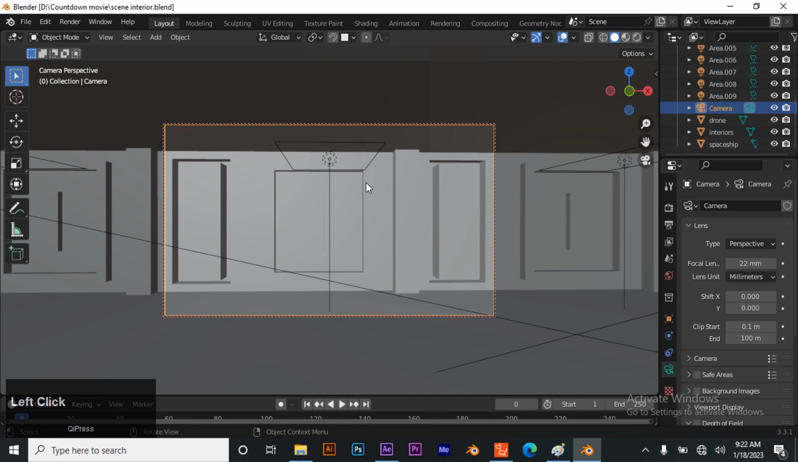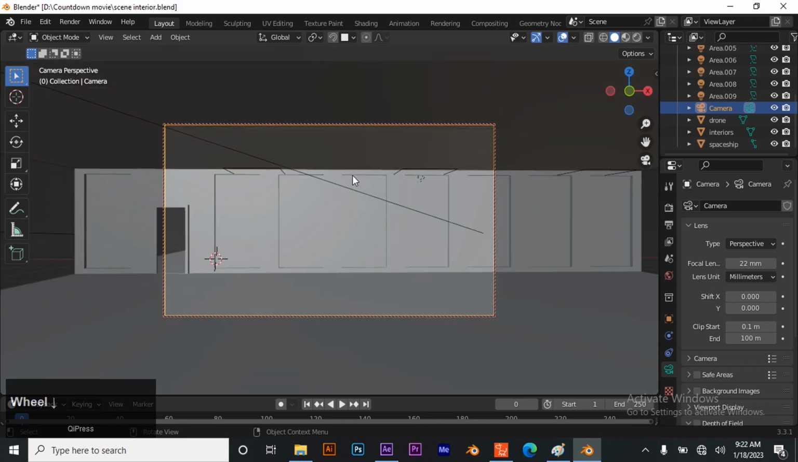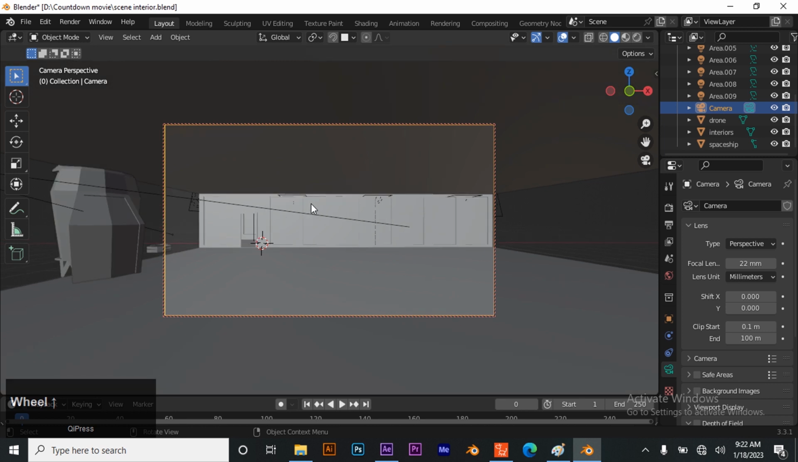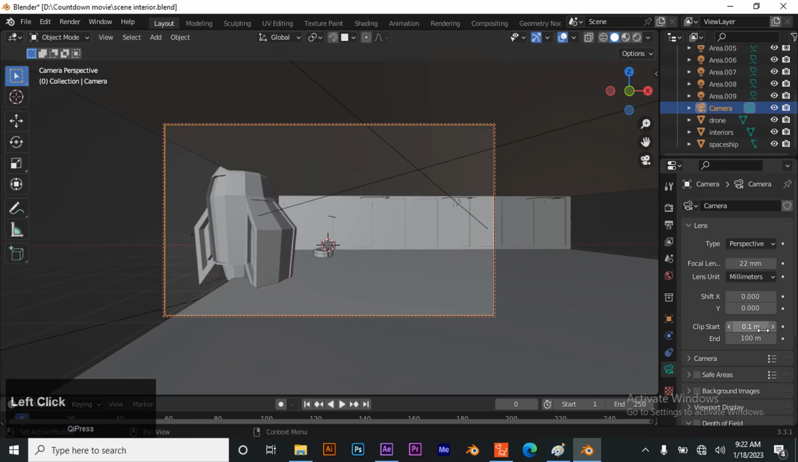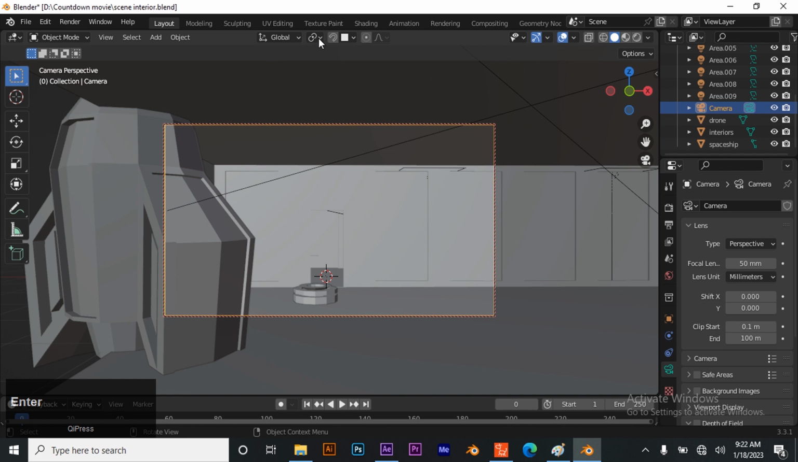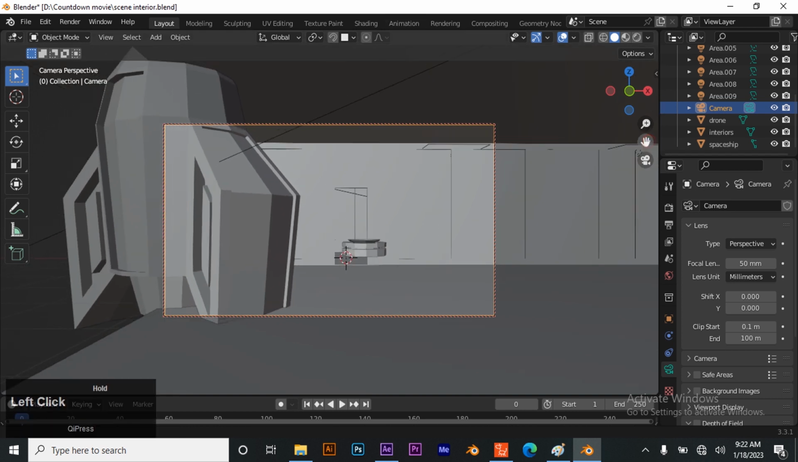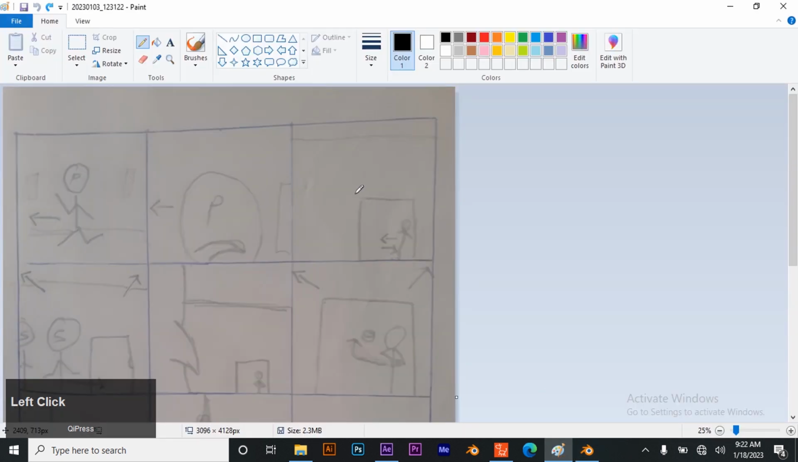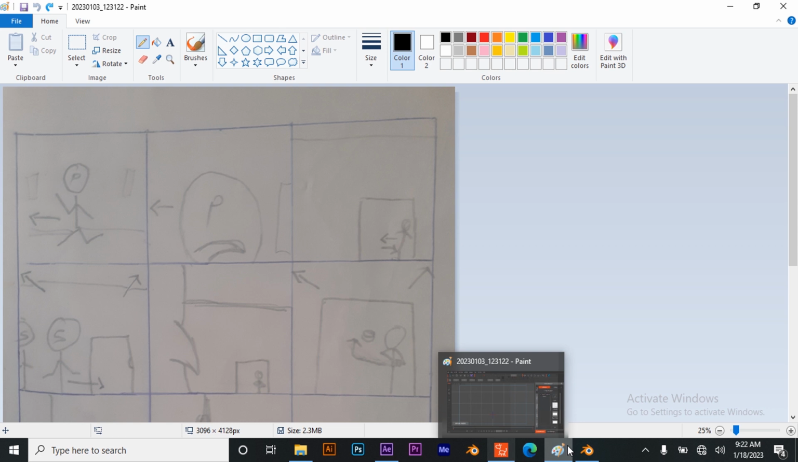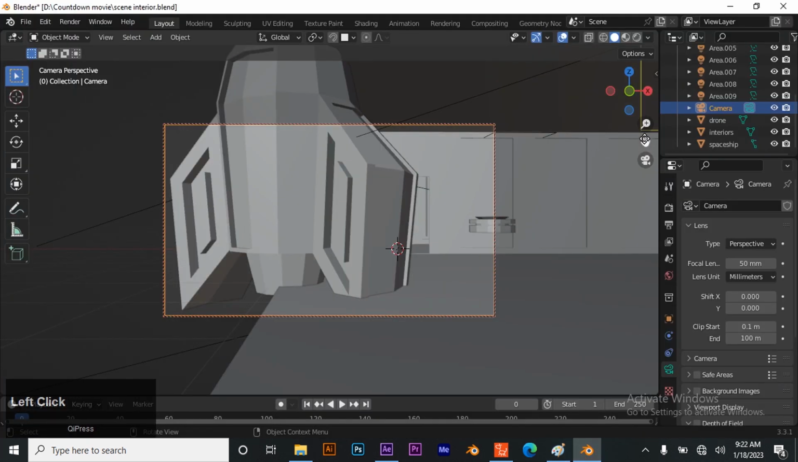So I'm just going to zoom out, then bring the camera to this side. I'm going to increase the focal length because this is too wide. So 50. Then let's zoom to this side because when you check the storyboard, you see that the door is close to this side.